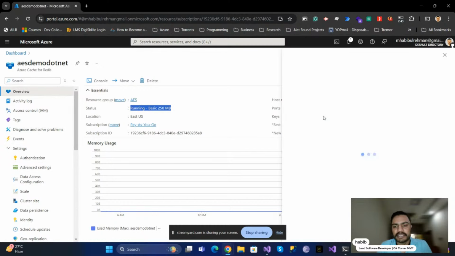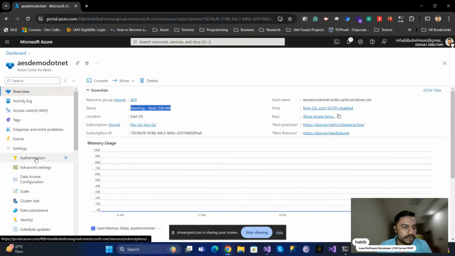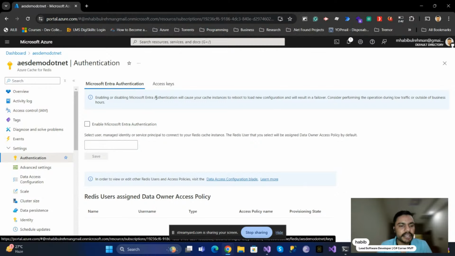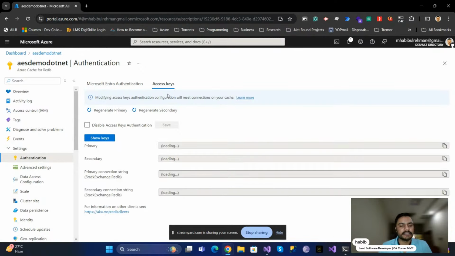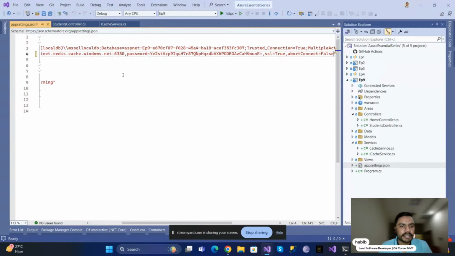So click on show access keys. If that option is not showing, you can directly go inside authentication, and here you can see that there are two options. One is Microsoft Entra authentication and the second one is access keys. So I will be using access keys. Then we have a simple key and the key with connection string for StackExchange.Redis. So I will be using this primary connection string. This is a complete connection string used for the StackExchange.Redis package. So let's copy this to clipboard and I will paste it here.